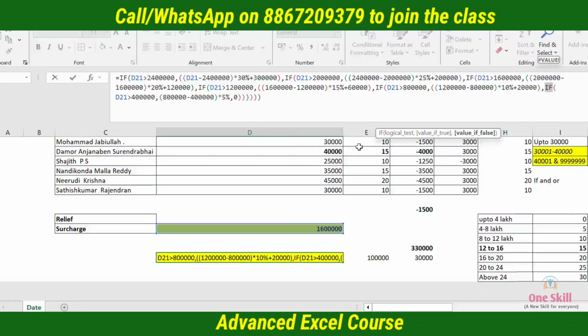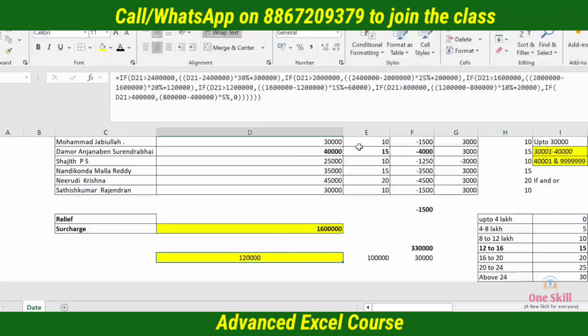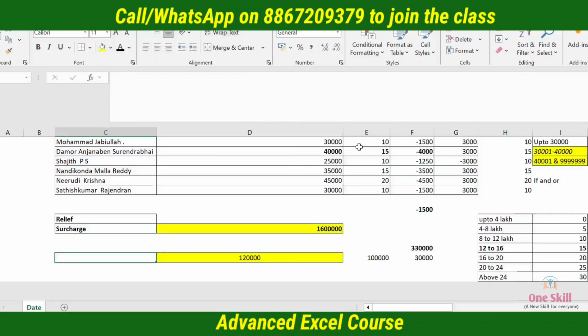Now this is for the new regime. The old regime is very simple. Up to 2.5 lakh is the old one. There are no changes in the budget for the old regime, because they are promoting the new regime. Exactly. Up to 12 lakh they mentioned 0. Relief, we have to give up to 60,000. You can give relief now. Yes, up to 12 lakh it is.